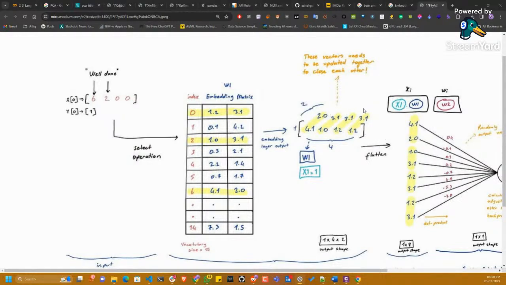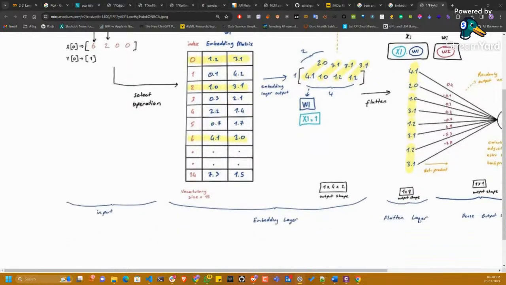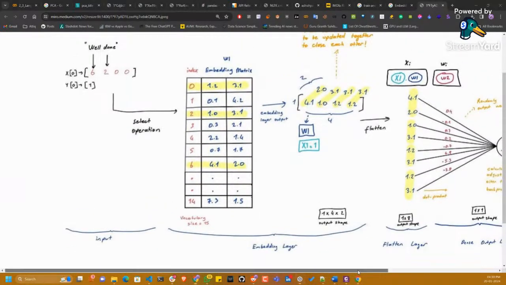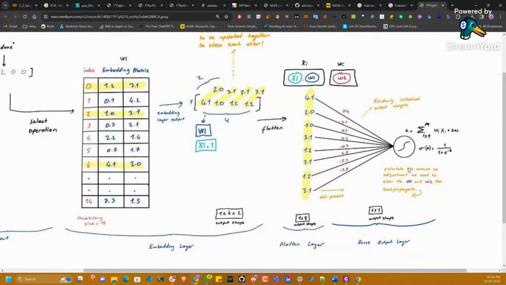Then after that we convert this into flat. When we flatten 1 cross 4 cross 2, it gives us 1 cross 8. So it will convert into a dense vector, which is something like a flattened vector. You can see the flatten layer. We convert this into flatten, and then we apply the activation function, which is nothing but the output cell. I will also explain that as well.